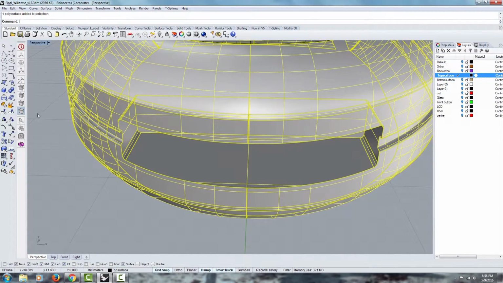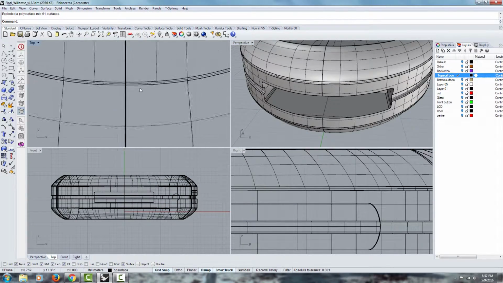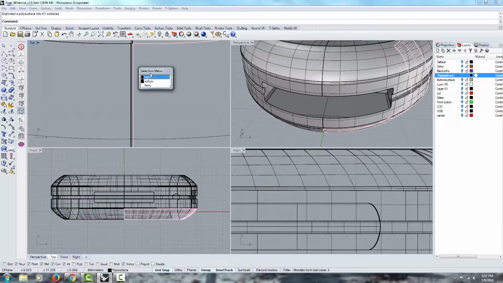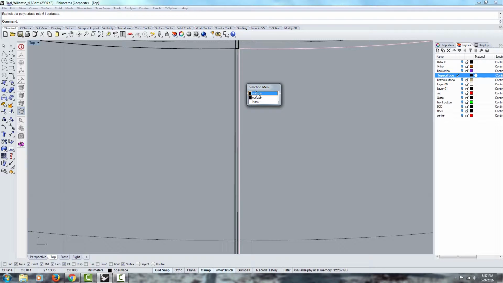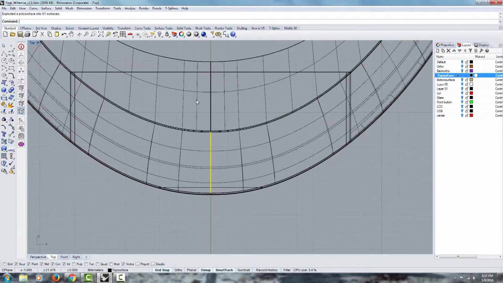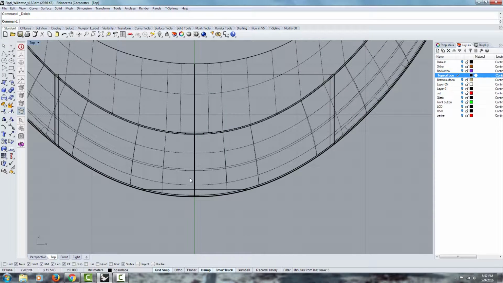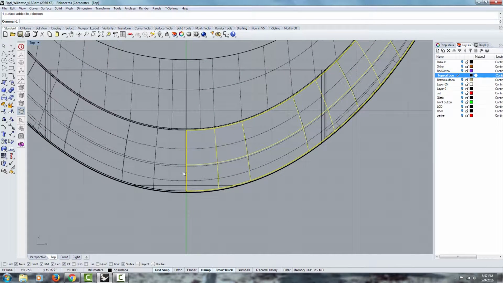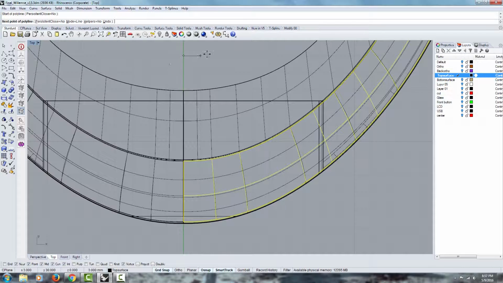So the first step here would be to explode your object, because if it's joined you can't really work with your surfaces, so explode. Once you've exploded that, go to the top view, and you'll see that there's small surfaces in between. We don't want to have that at this point. It's going to cause some issues.